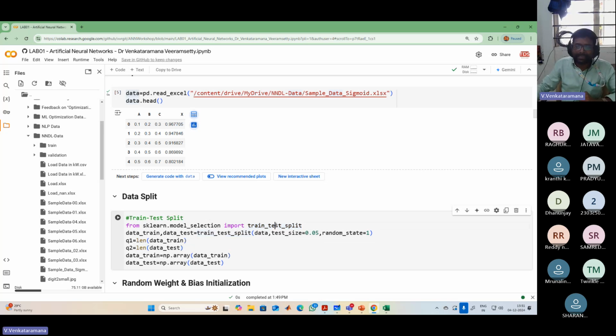So coming to this train_test_split method, it will be used to split the data for the training purpose and also for the testing purpose. This train_test_split method will split the data row wise randomly for the training and testing. So you have to import that train_test_split method.